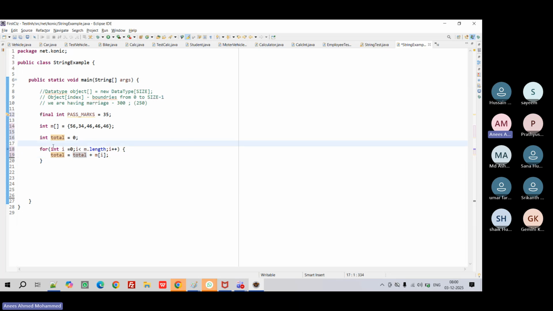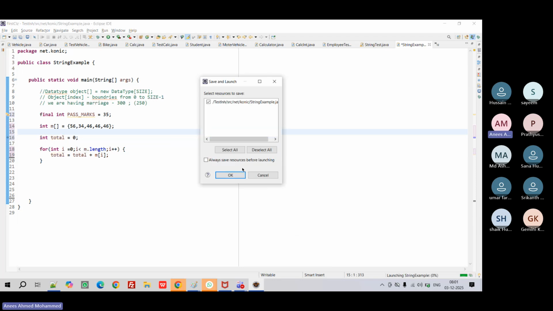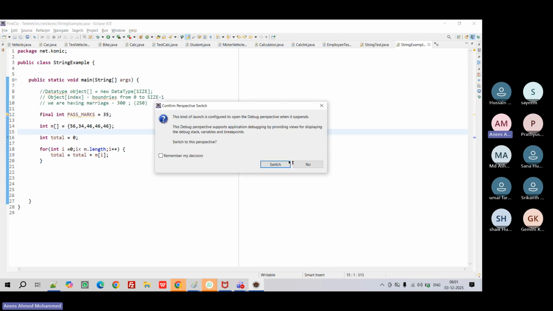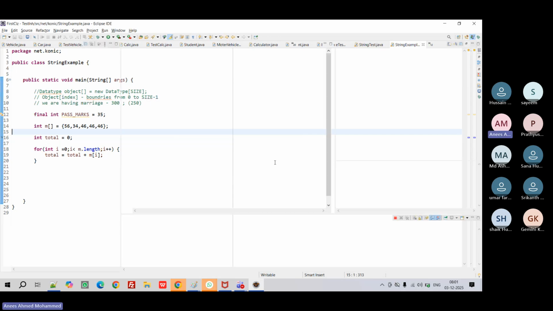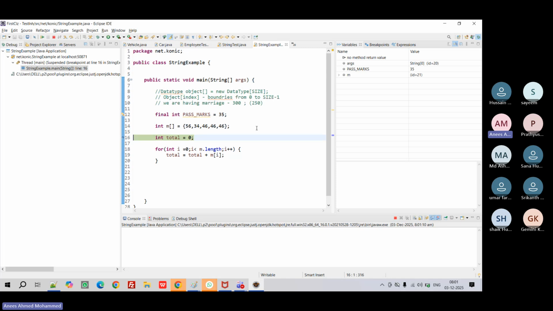So now how to debug? I'm just double clicking one place, right? So you can see the blue color line. Now right click and I'm writing debug, Debug as Java application. Hope you remember the previous class of debugging, right? Now you can see we are having marks. If I expand, m of 0 is 56, m of 1 is 34. So all the values you are able to see, right?